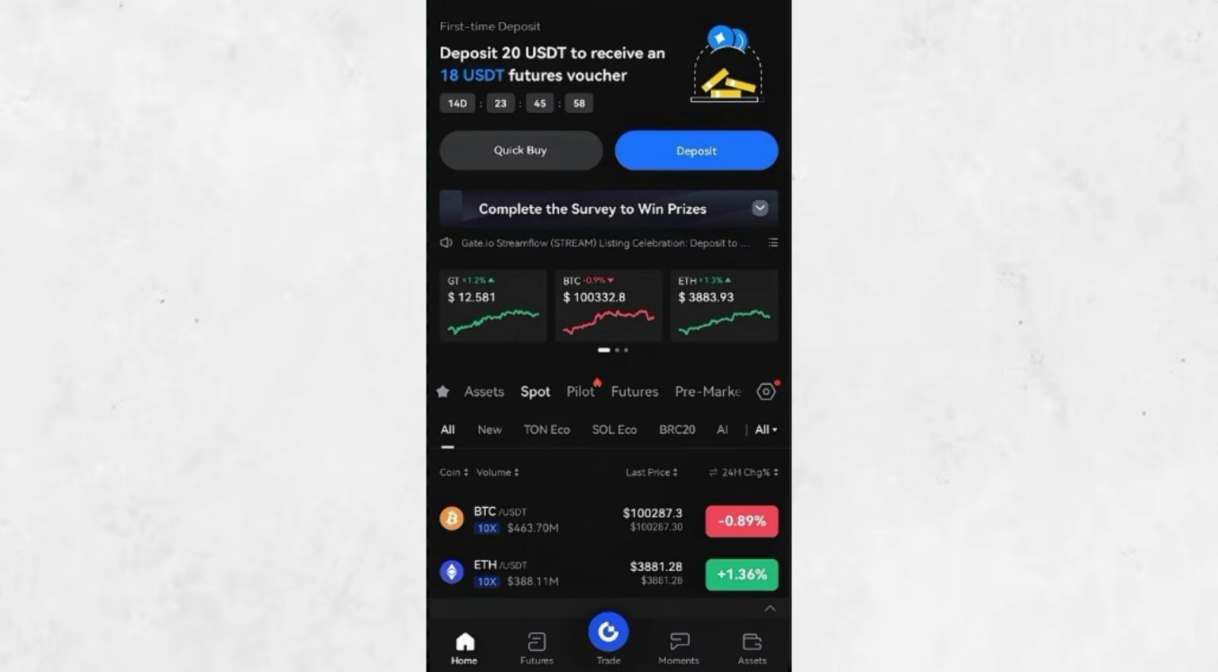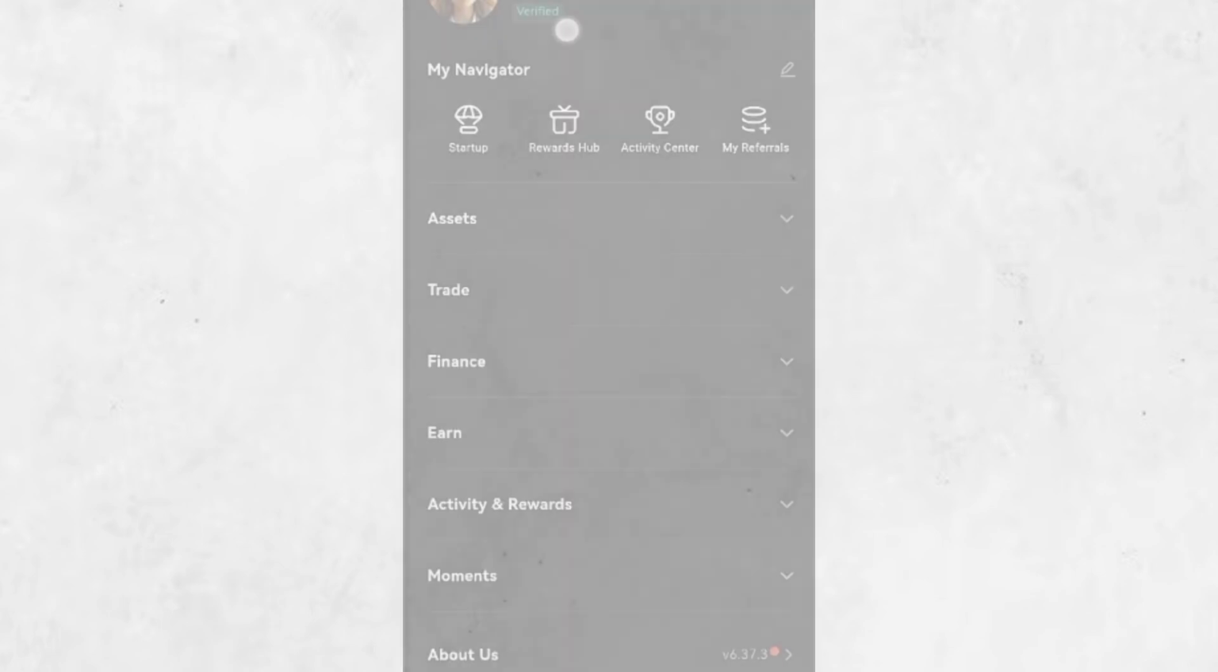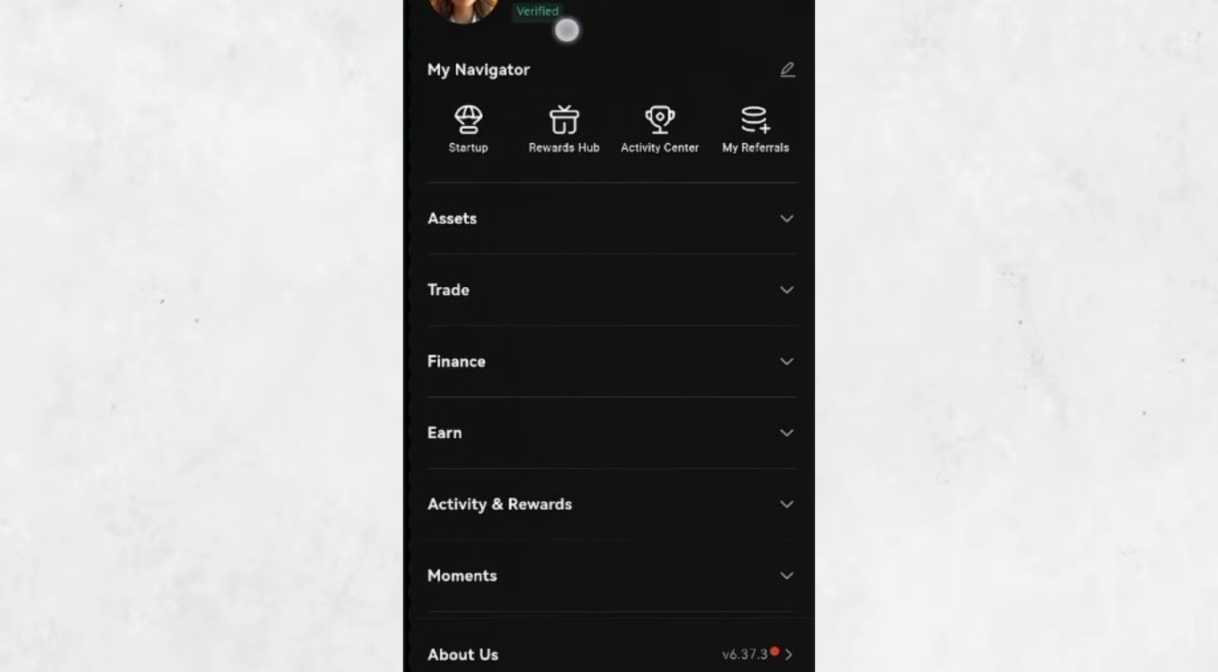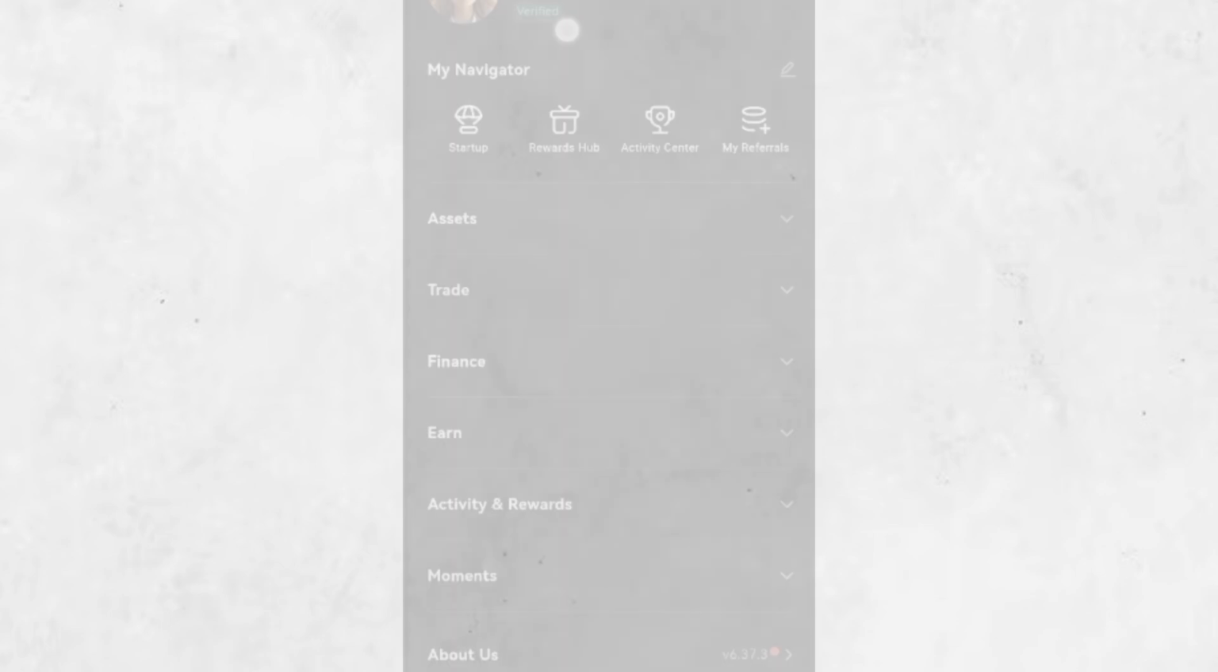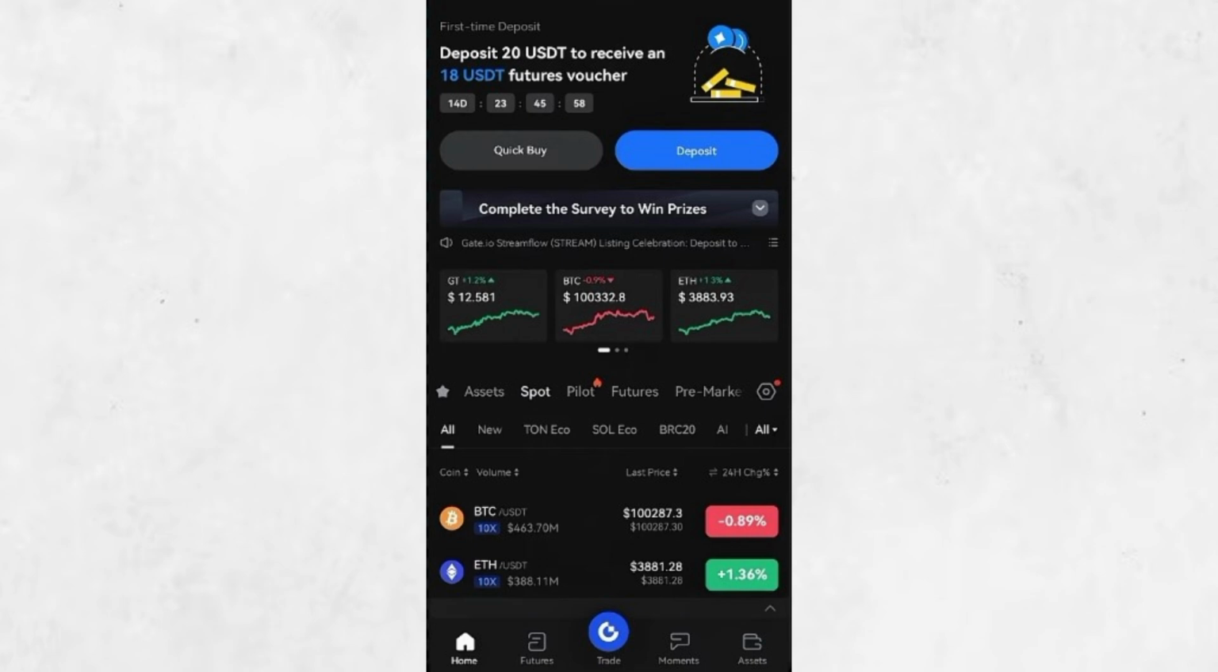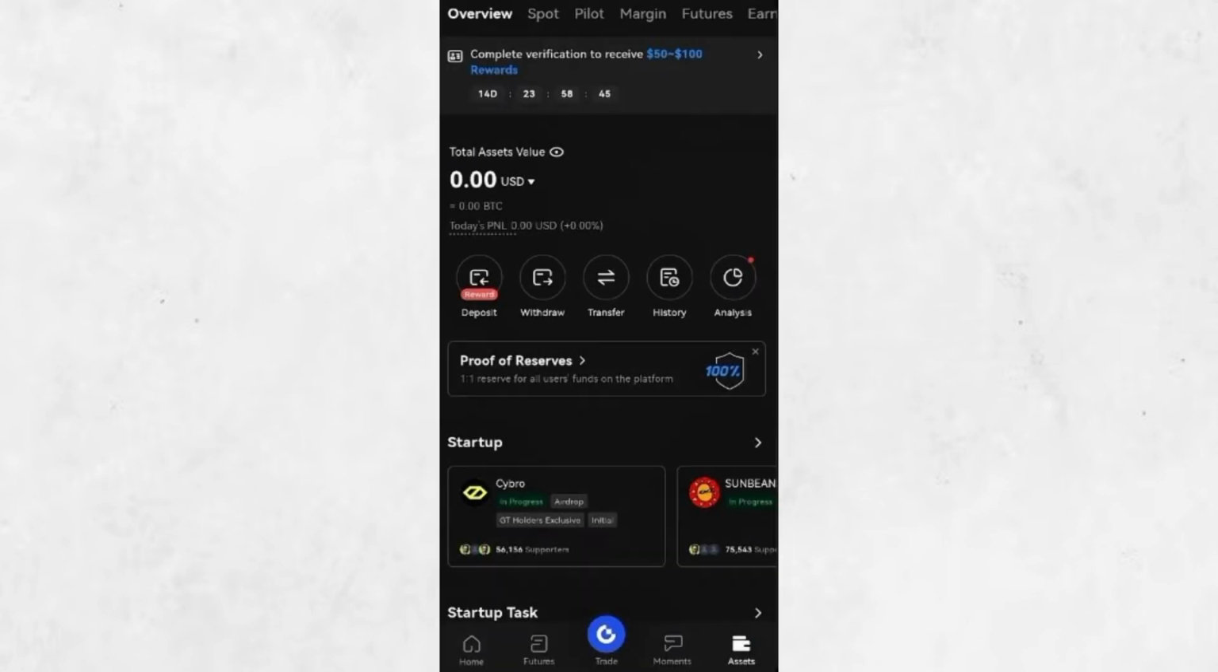To confirm, click on the profile icon at the top left corner of the screen. You should see a verified badge displayed on your profile. At this point, you're all set to start using your Gate.io account. From the home page, you can deposit or withdraw funds by selecting the appropriate icons.